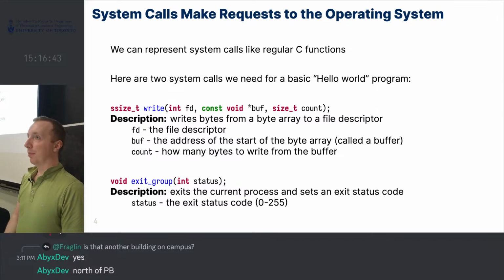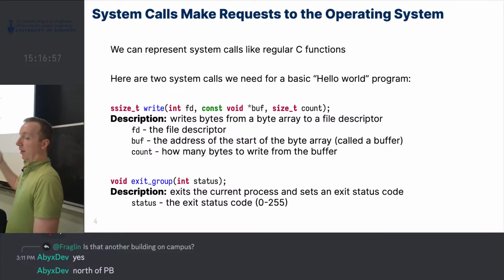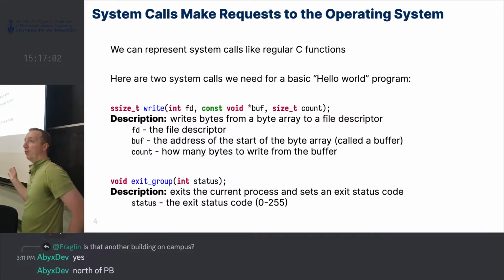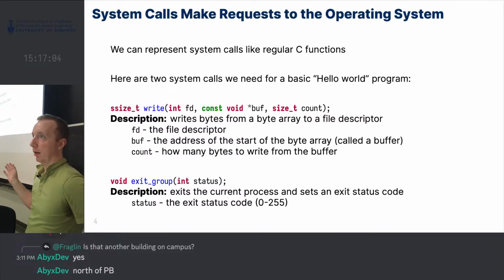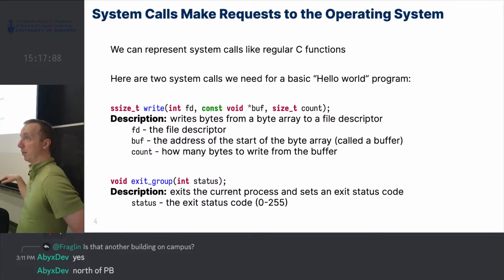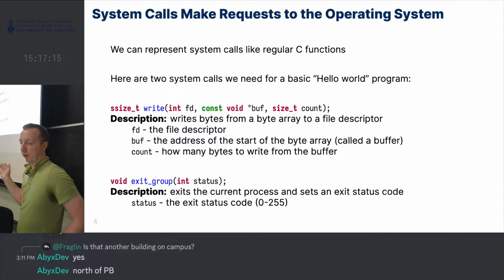Then the other system call is called exit_group, and it takes one argument called status. What that system call does is exit the current running process and set an exit code. The exit status is just a number that you can use to represent whatever. Usually the common convention is that 0 means your program exited without any problems, which is why you return 0 from main. That just means nothing went bad. And if something went bad, you return something other than 0.